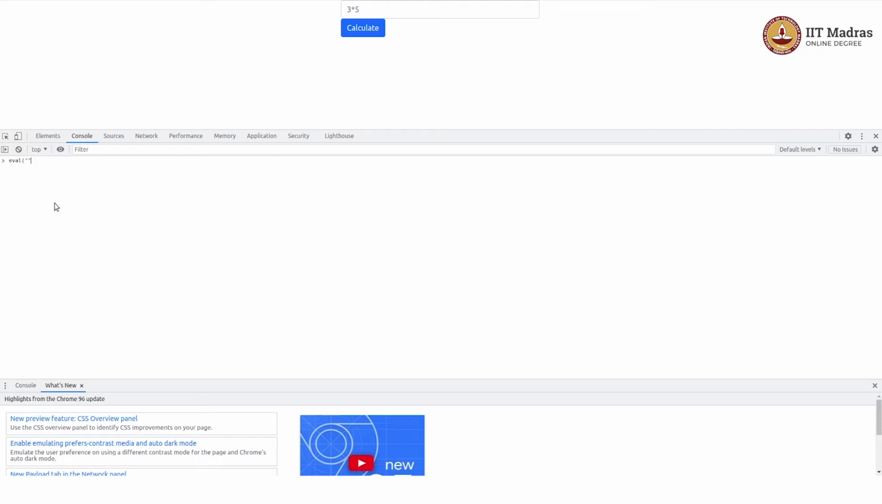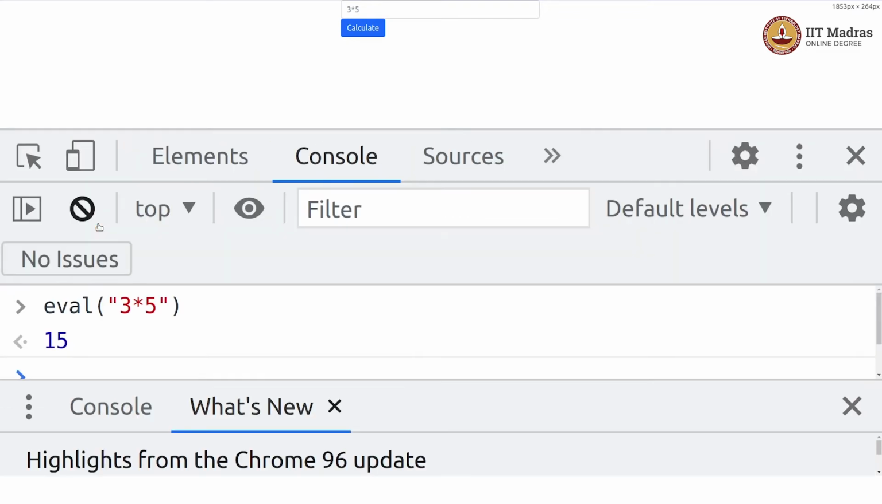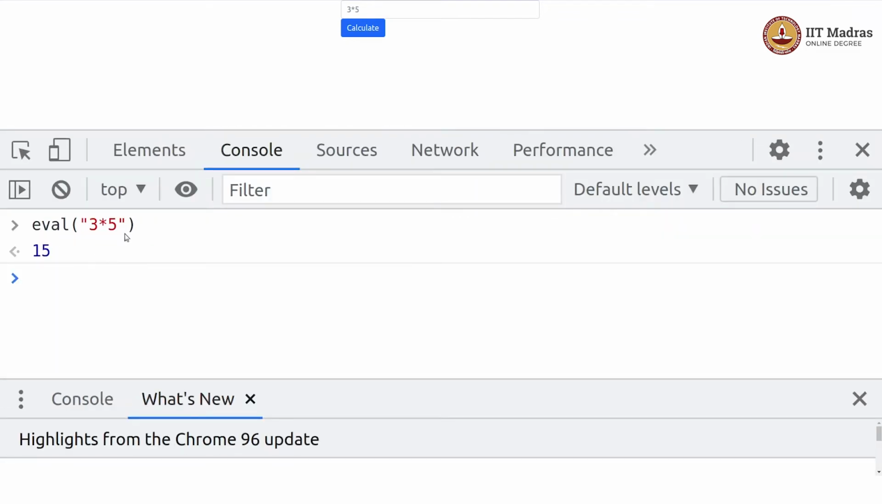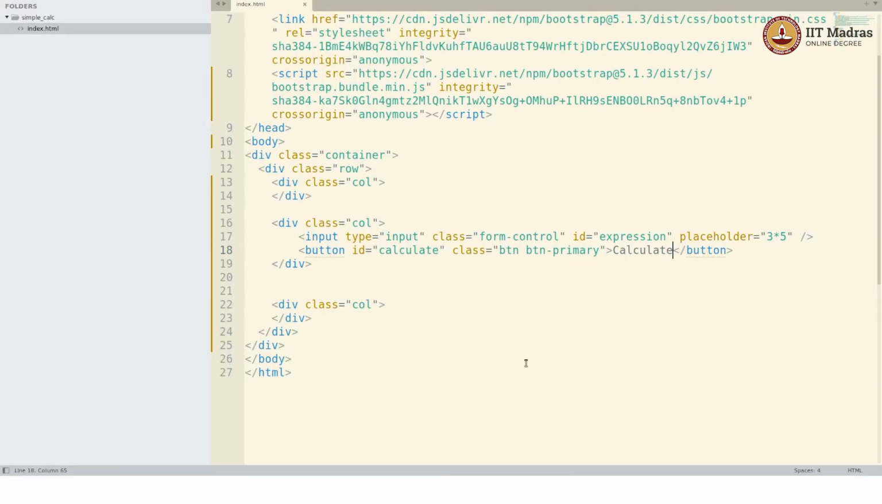It takes a string, 3 star 5, and it gives you 15. Let me just zoom in here. 3 star 5 gives you that, and 3 star 5 plus 2, it checks the operators and in what order it should be evaluated, etc. So we don't have to worry about any of those. If you give an operation like an expression, you can evaluate it directly. So that's what we are going to do.